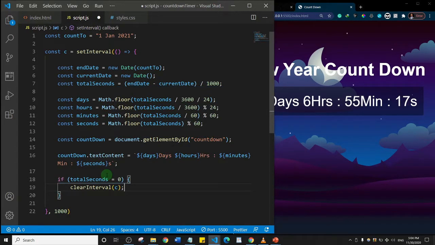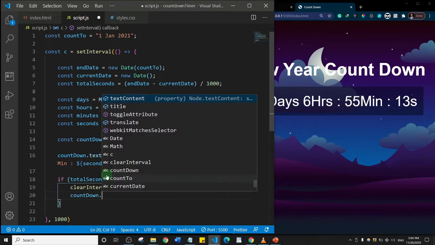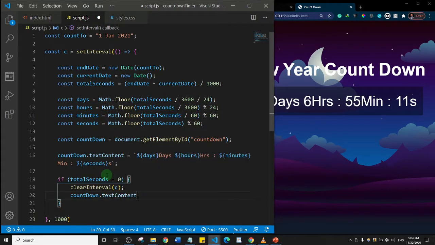and then I'll say countdown dot text content, and basically I'm going to set it to happy new year. So happy new year, right? And I'll save. But of course nothing happens because we've not gotten to the end of the countdown yet.